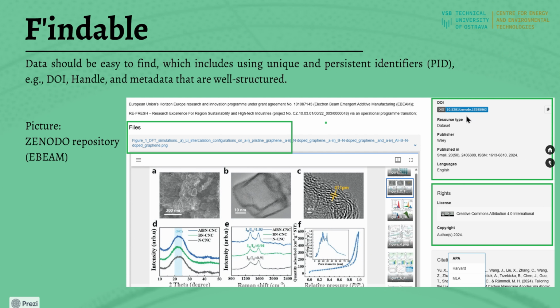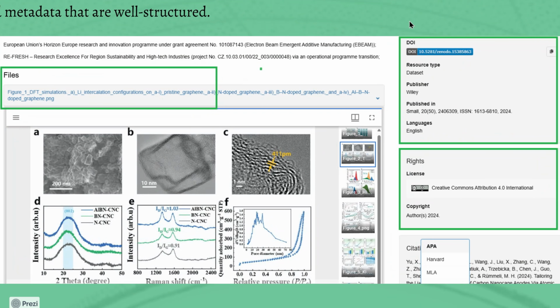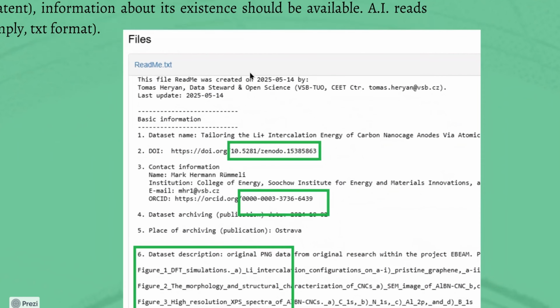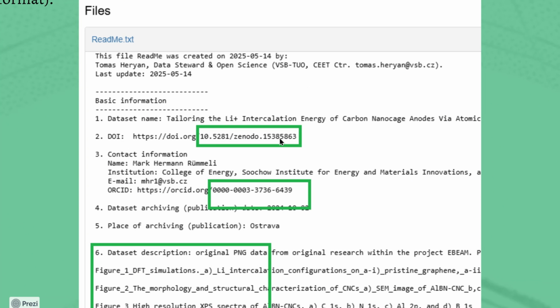Sure, what does it mean to be FAIR data? First, findability, where you generate a DOI, digital object identifier, and always cite your data in the paper. Second, accessibility, where the data is available not only to scientists, but thanks to a suitable description in the README file in TXT format, the data is mainly machine readable.